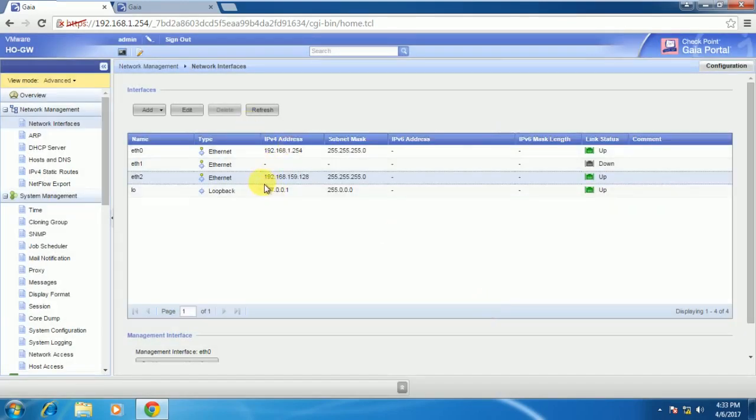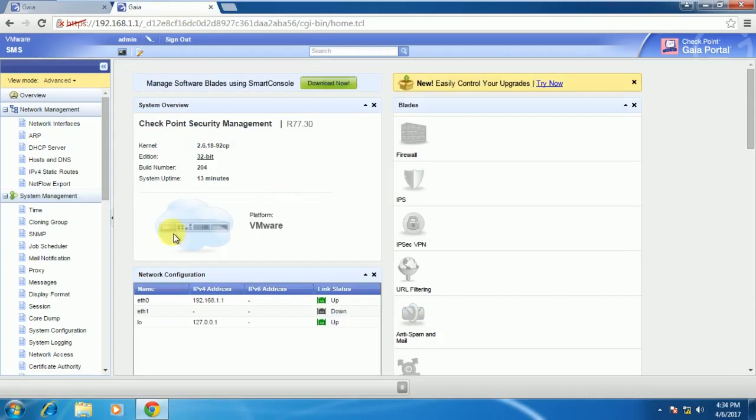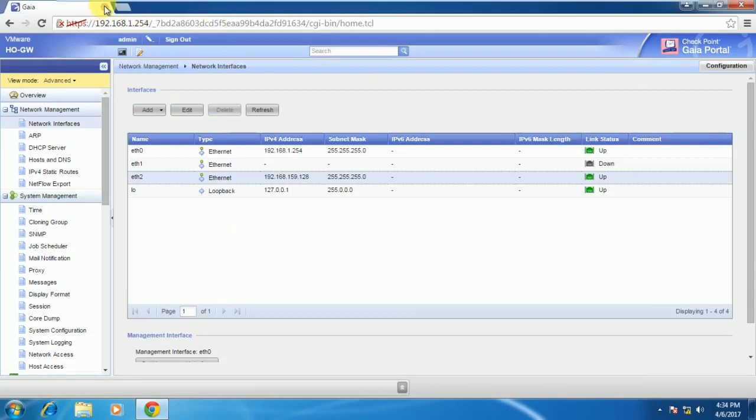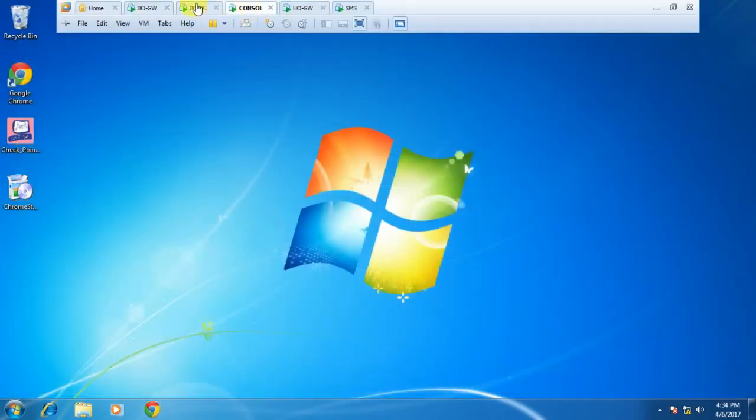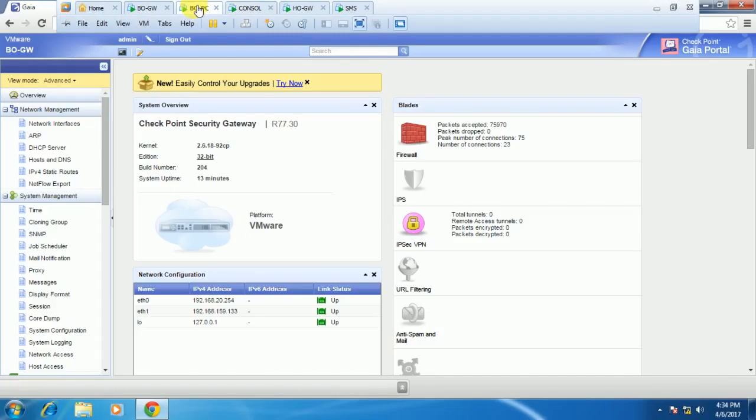So it shows it has come up with this IP, 159.128. And for the SMS we have not done any changes. You can see the Ethernet 0 port has the 1.1 IP, and the gateway for the SMS is the HO gateway. Okay, so I'm closing this one.